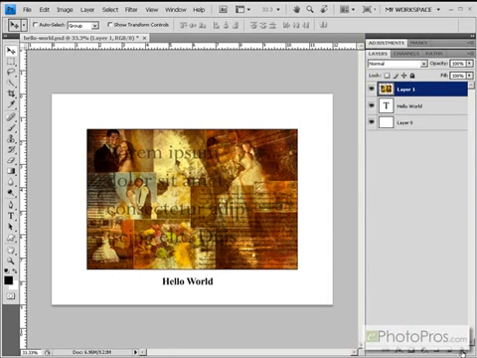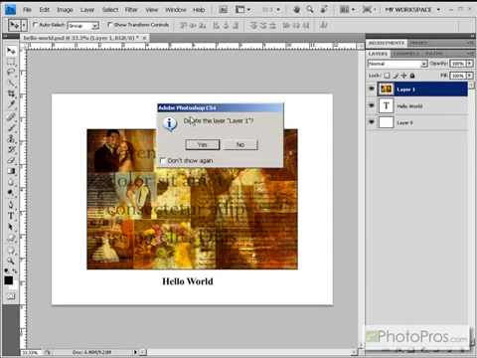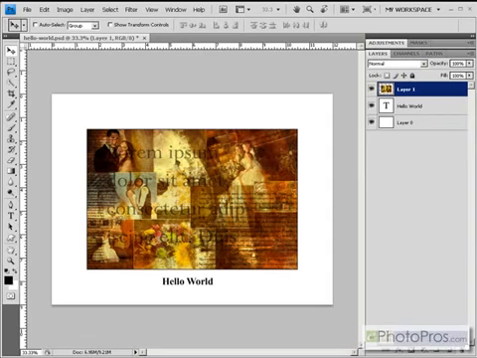So anytime you want to delete something, you can either click the trash can as long as the layer is selected. It'll actually bring up a dialog asking you if that is what you want to do, or you can simply drag it to the trash.